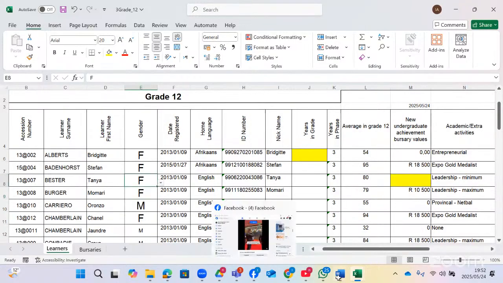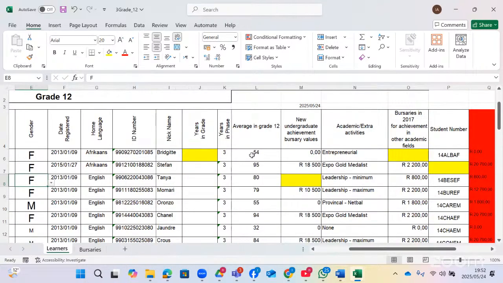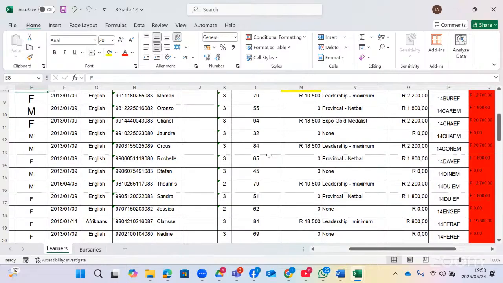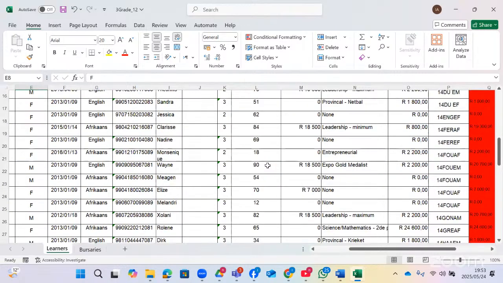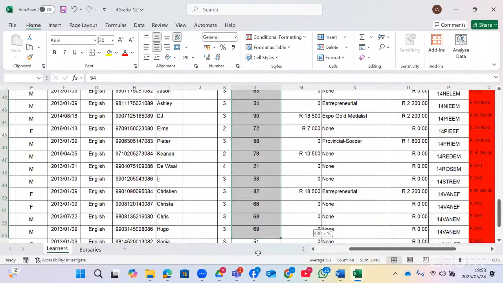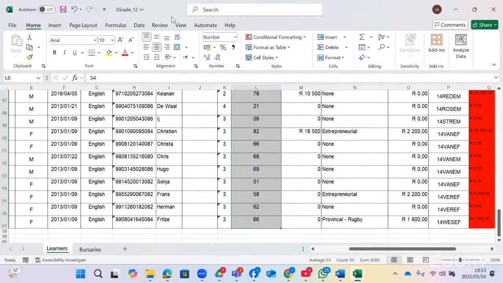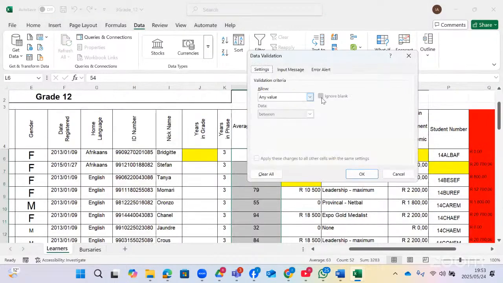Now, another type of data validation is whereby they give you a validation rule. Let's say the average mark should not be 0. It should be from 30 to 100. So you select them, and then you go to data validation. Then allow, you choose what we call the whole number.